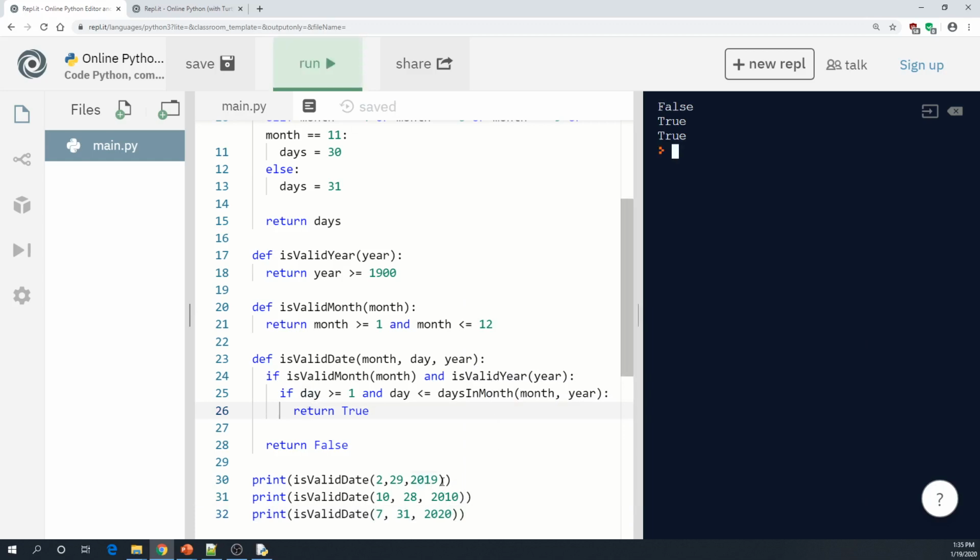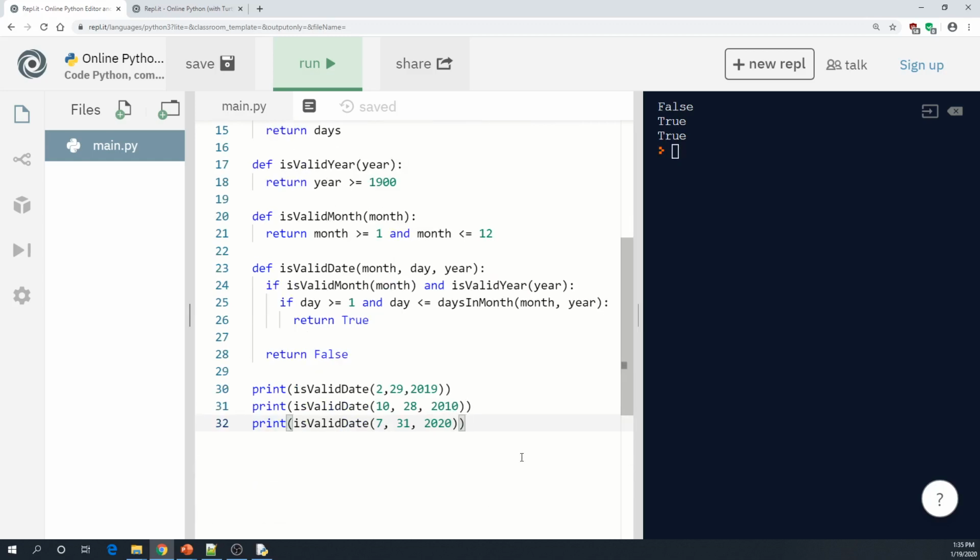So 2/29, 2019 is not a valid date because 2019 is not a leap year. October 28, 2010 is a valid date. July 31st is a valid date. Again, you're going to need a lot more test cases than what I show here to test different month, day, year combinations, so that you feel the function works as expected. But the idea is I can write a function and test the function independent of the whole program.